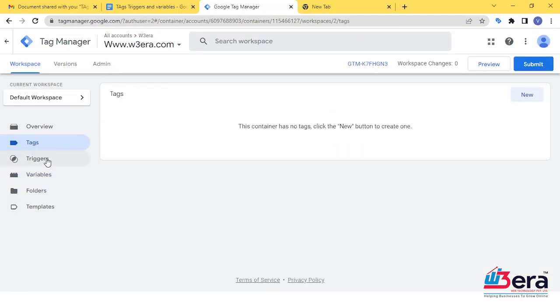I hope I made you understand tags, triggers and variables and how they work in GTM. Because once you understand tags, triggers and variables, it will be much easier for you to work on Google Tag Manager.